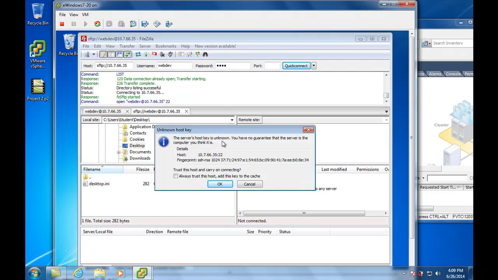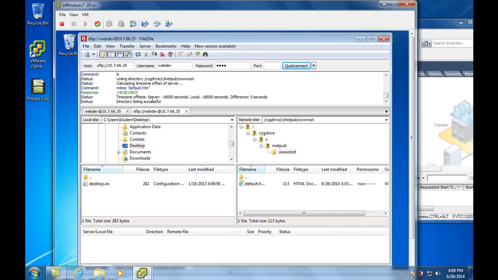And it gives me a fingerprint. This is common. It's saying, hey, this is the host. Here's going to be our SSH RSA fingerprint that we're going to use. I'm going to say OK. And it's going to connect up, and it connected up to the server. It automatically took me to my www root. I see my default. So at this point, this is good. We connected up to our sftp server.